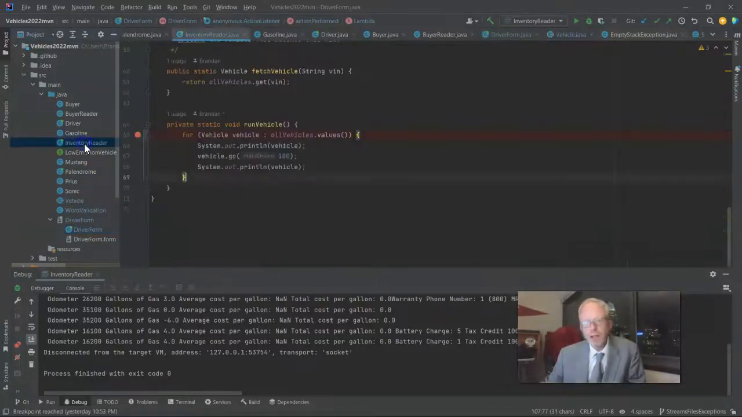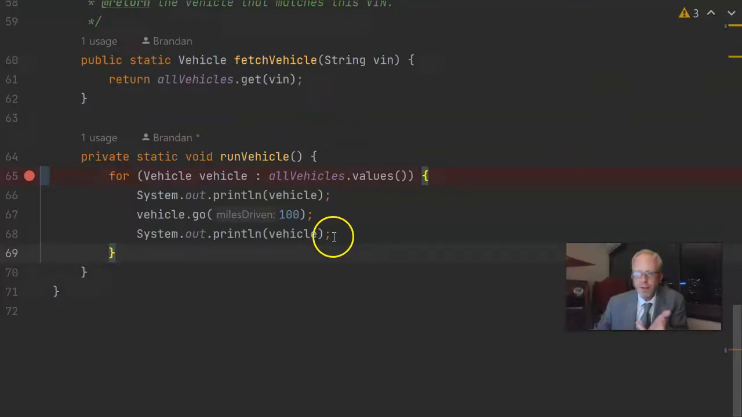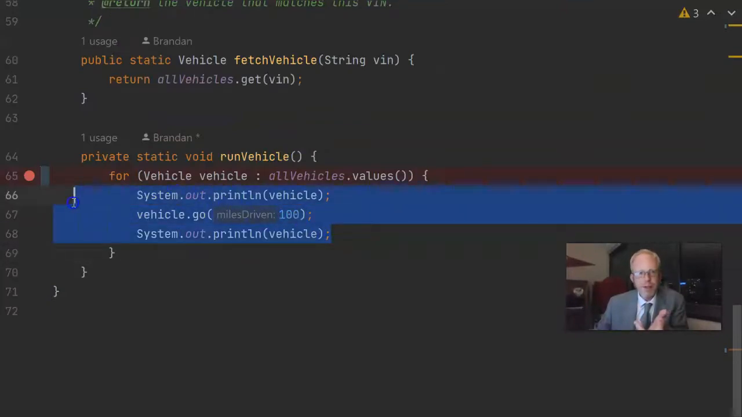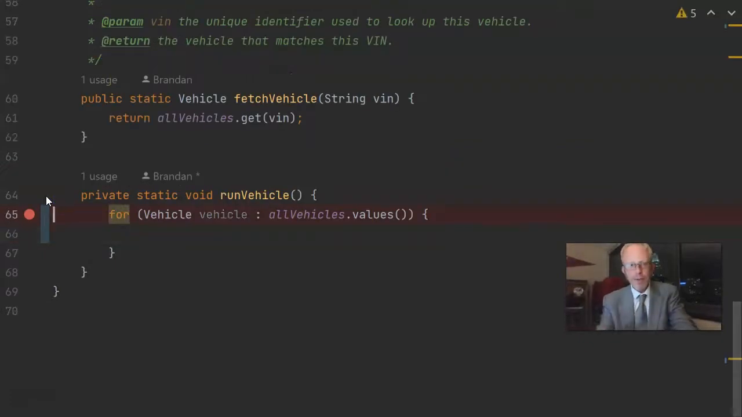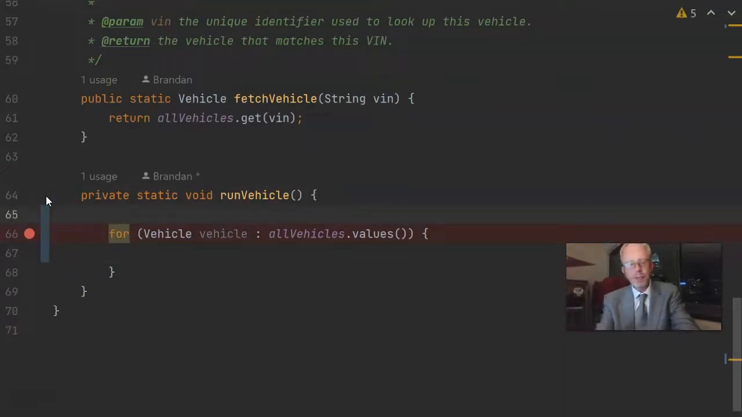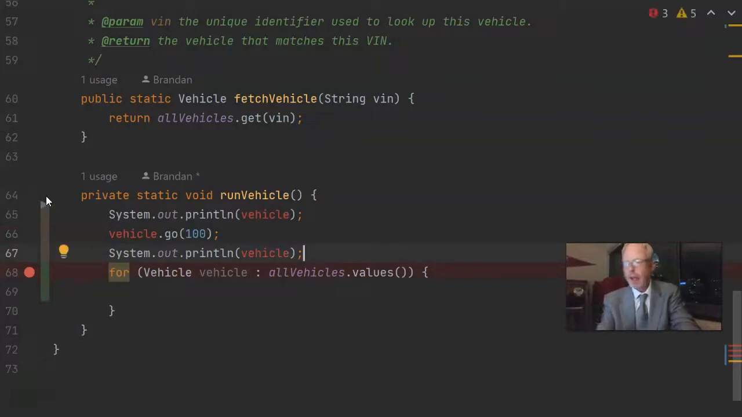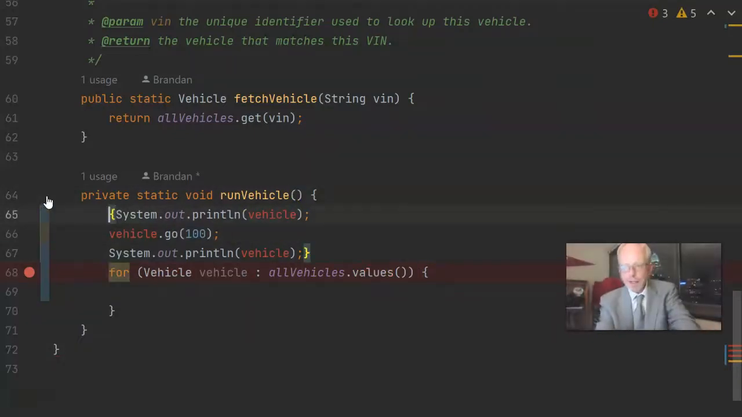Now, let's take a look at Inventory Reader, because I do have here a traditional loop. And if this looks a bit familiar, it probably is, because it's very similar to that demonstration I had, or the example I had on that previous slide. So let's go ahead and take all this logic, and I'm going to wrap it in a curly, so basically make a block out of it. And then let's assign it to a lambda and save it into a consumer variable type.